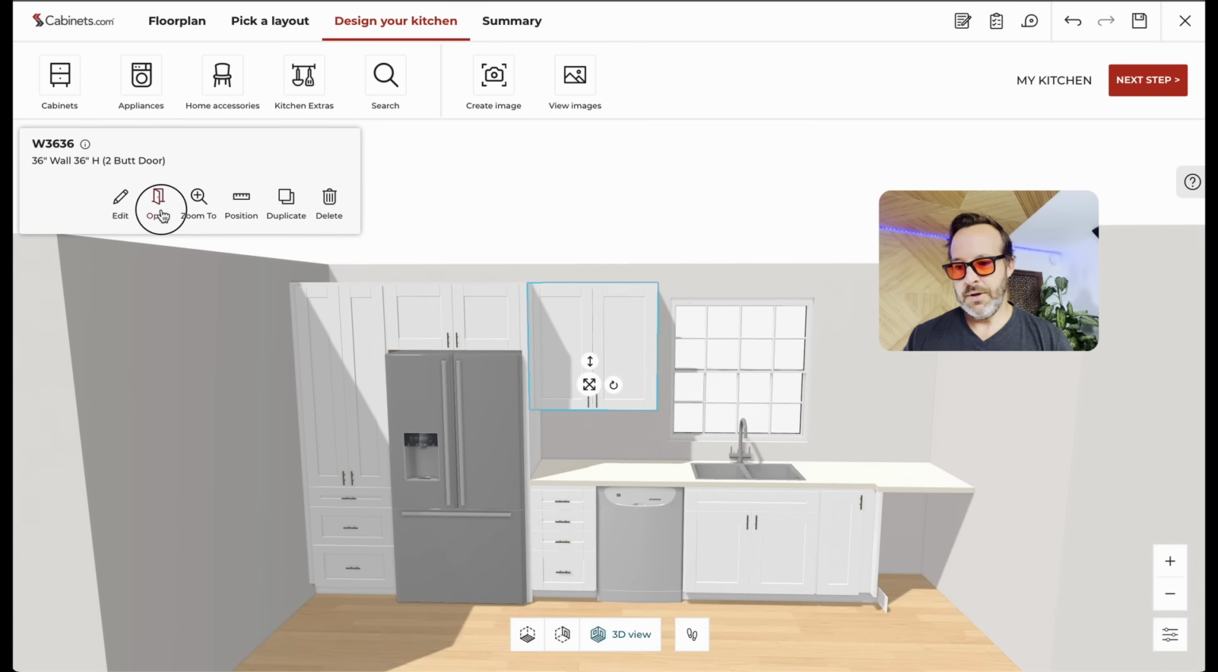And if you want to get fancy, you can hit open and it'll open the door. You can see how things open against each other, which is a great feature.